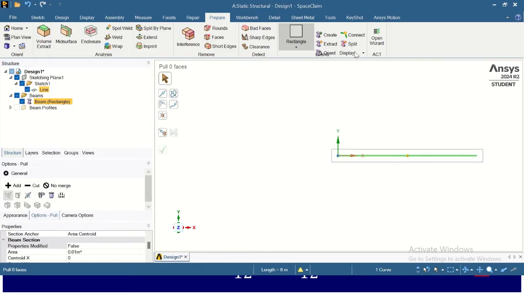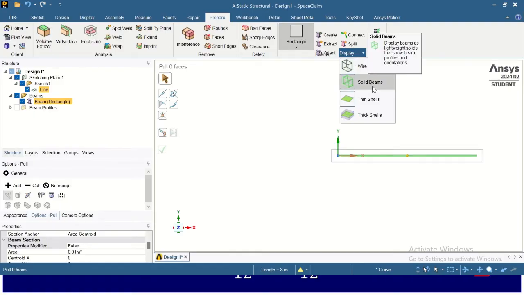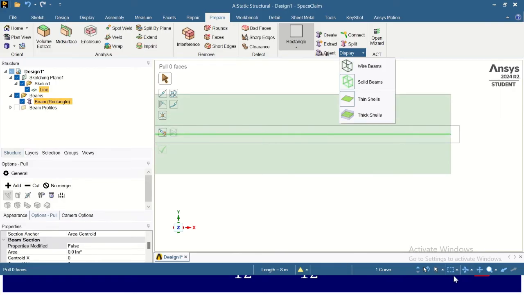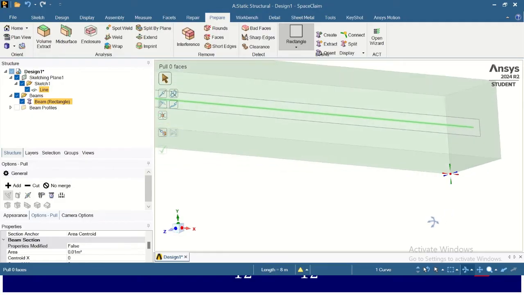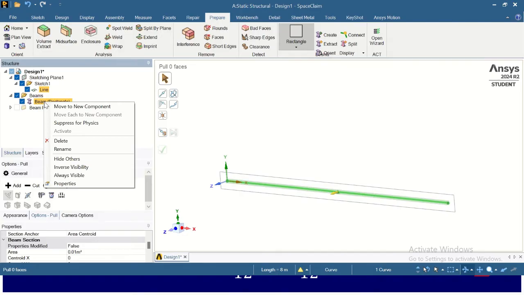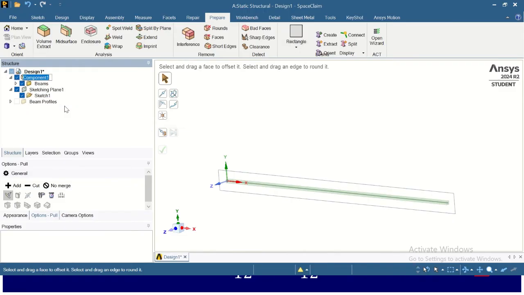Now to see this in actual, you have to click on this display and solid beams. Now if you zoom it, you can see this cross section applied to our beam. After that you have to make one more setting: right click on this beam rectangular and create a new component. So click on move to new component. So we have created a component.